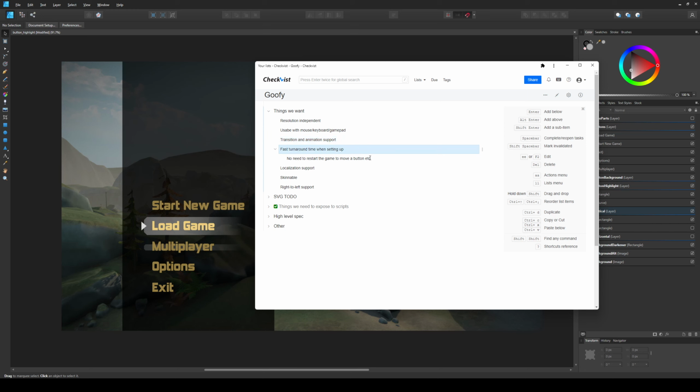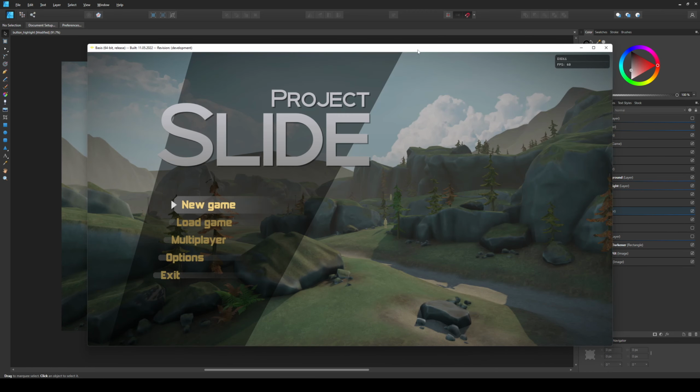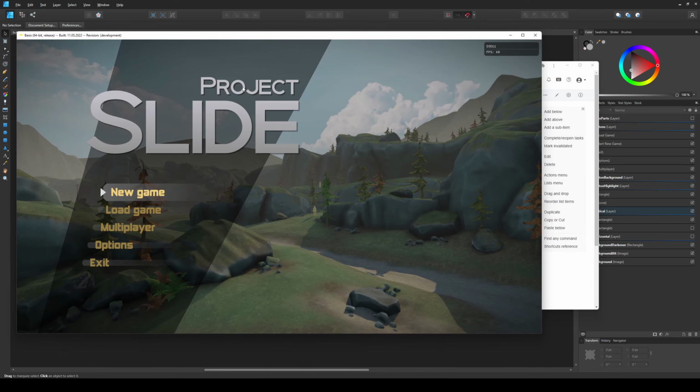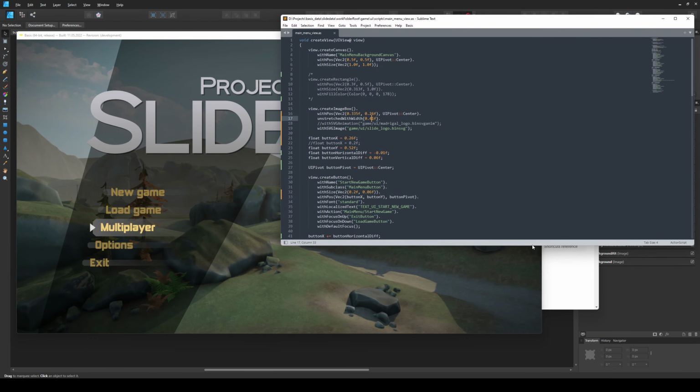Next, fast turnaround time when setting up. I've made a note here that we don't want a system where we need to restart the game, and especially we don't want to have to recompile the game when we move a button, for example. So if we open up the game again, we have this main menu here. This is actually driven by a script. The script looks like this.